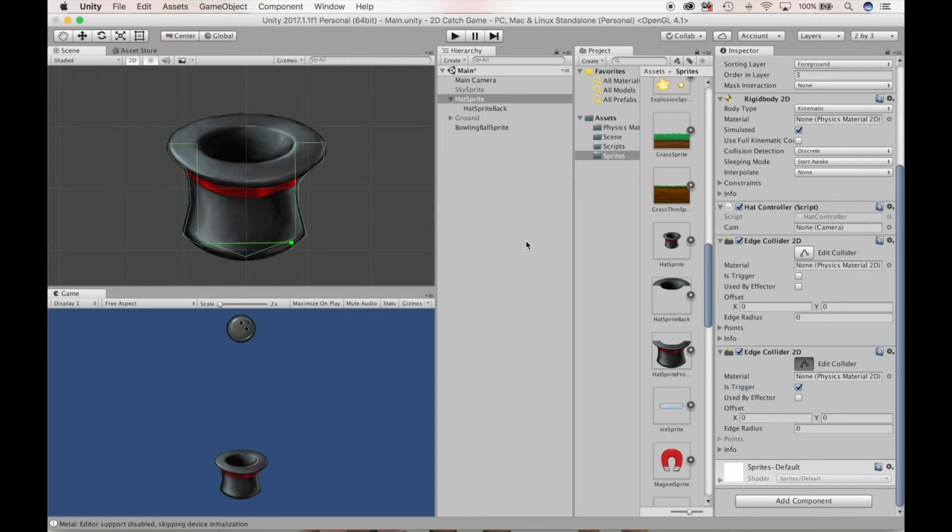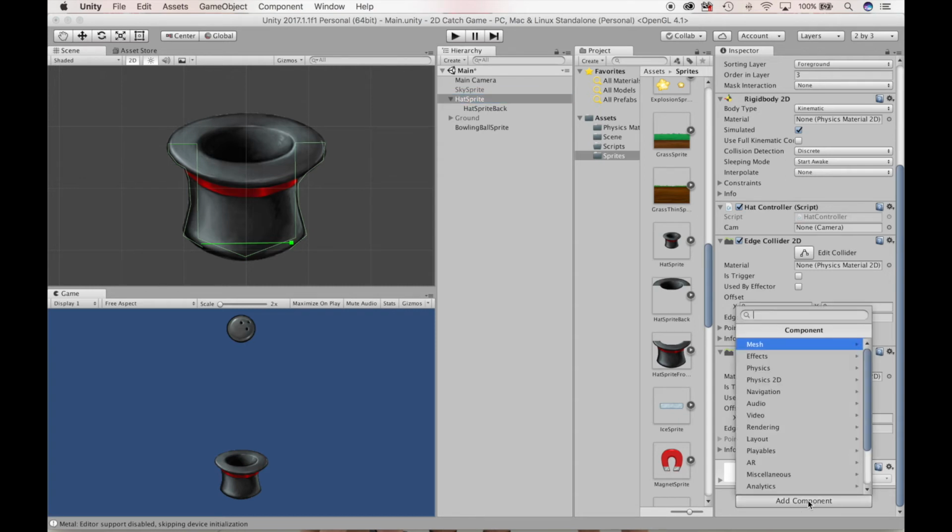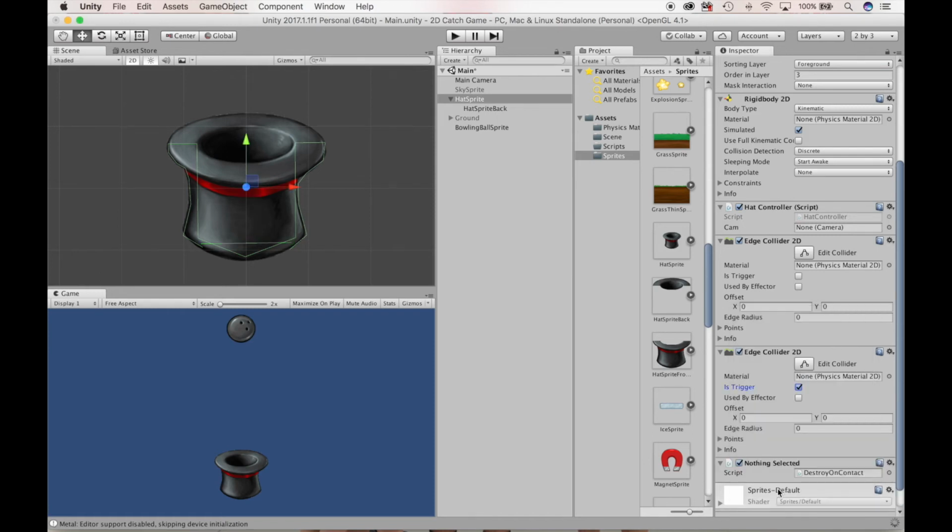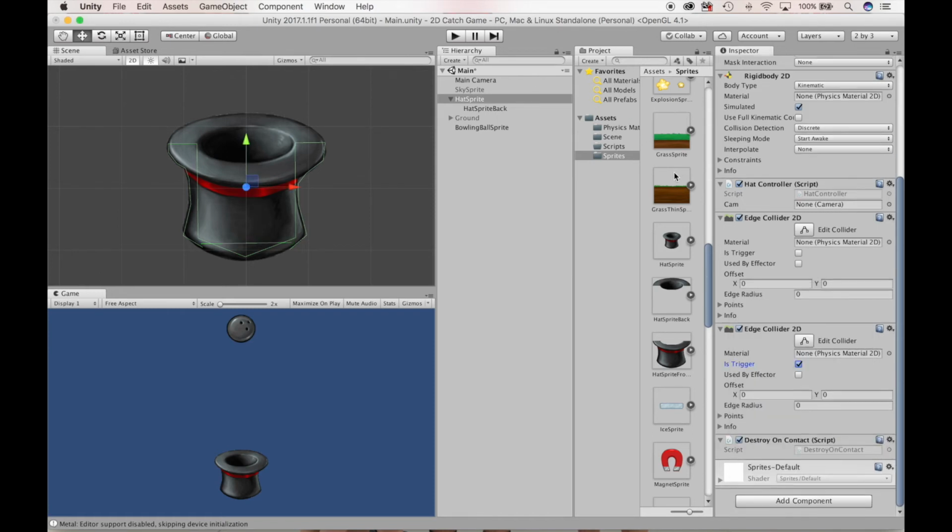At this point, let's create a script that will affect the triggering of the ball touching this line here. So let's go ahead and make sure that the hat sprite is selected. Very good. And I'm going to select add component and new script. We're going to call this one DestroyOnContact. Enter.